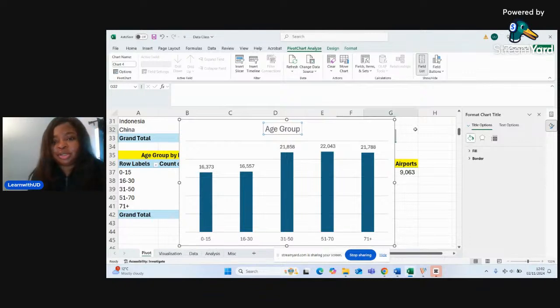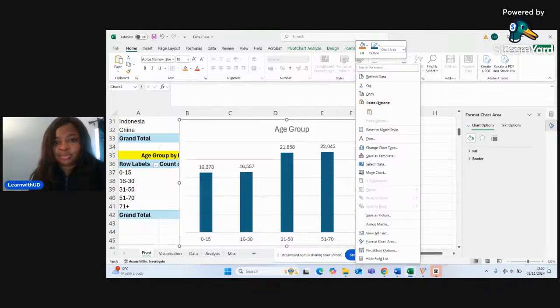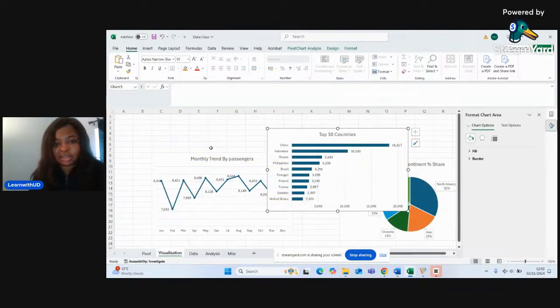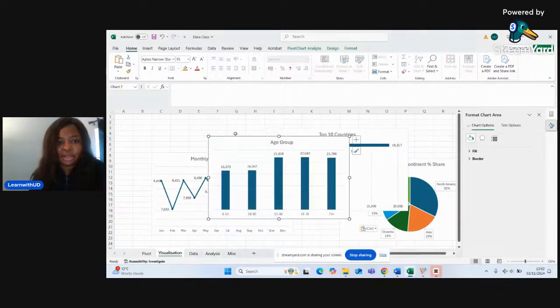So once you're done with the formatting and you're good with it, you take it out. You can still format later, but clean them up a bit before I take them out, so that once I come here, it's just for me to arrange. That's all. So now we have one more chart to go.